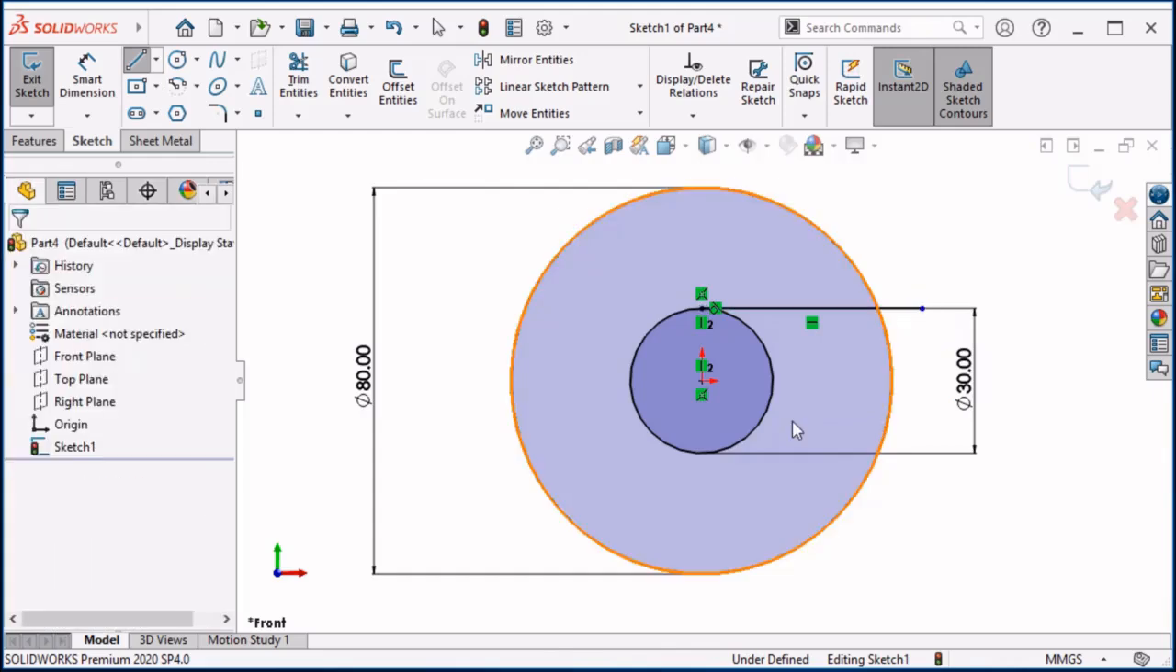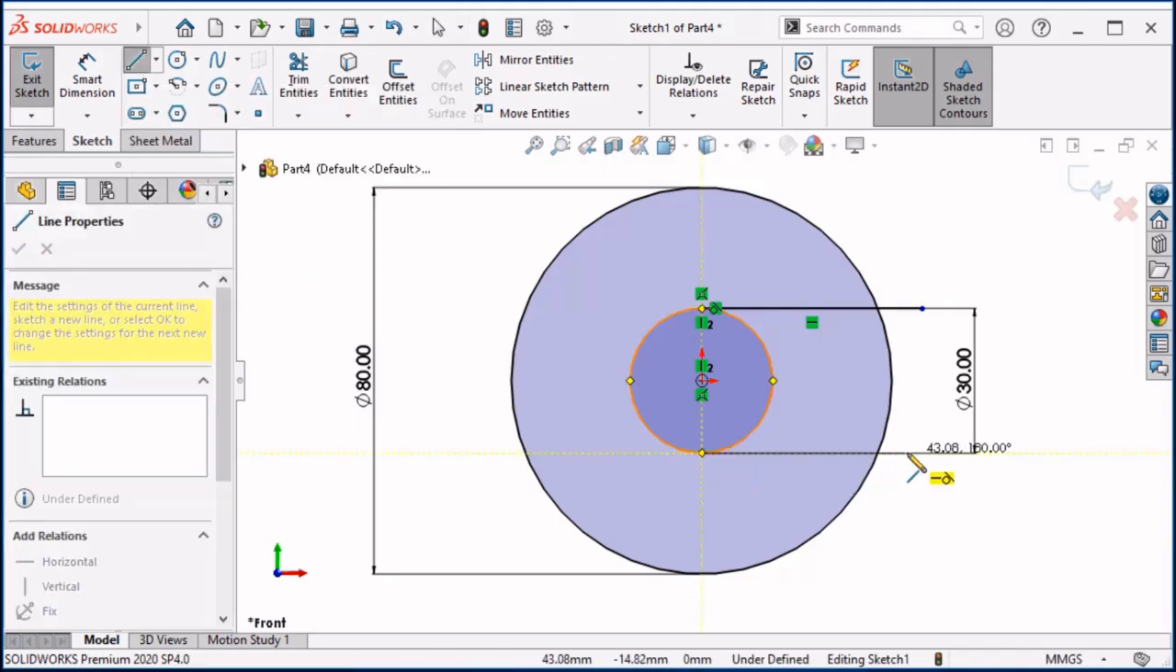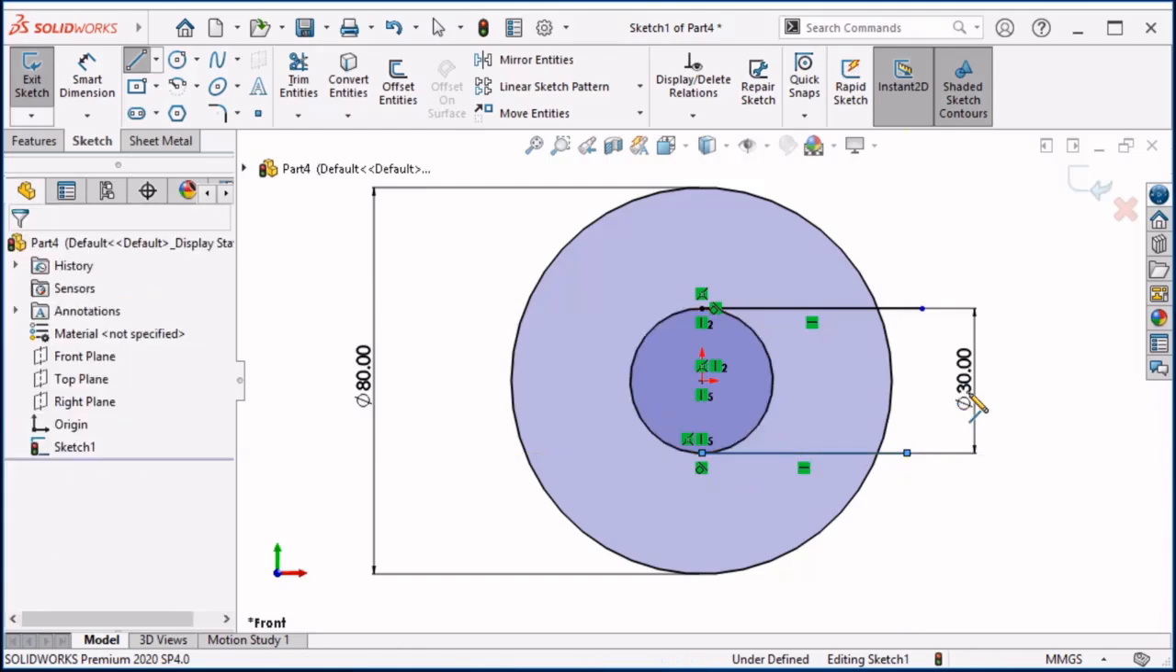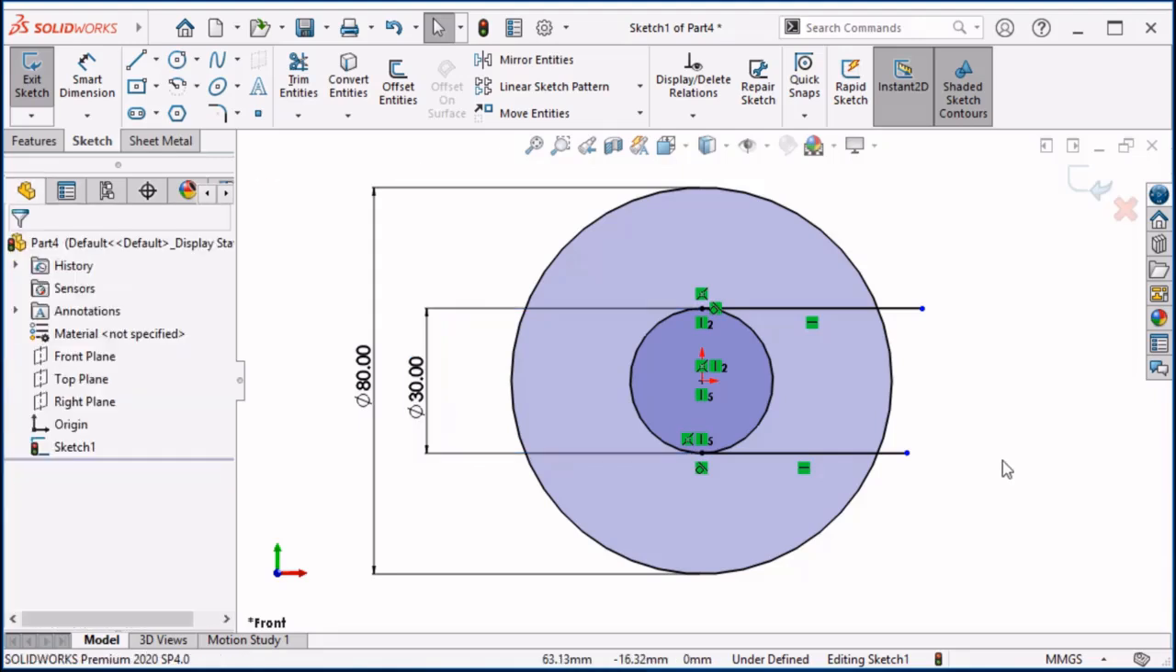Then take the Line command, click on the inner circle at the midpoint. Move the mouse cursor horizontally outside the bigger circle and left-click to finish it. Repeat the same procedure to draw one more horizontal line.